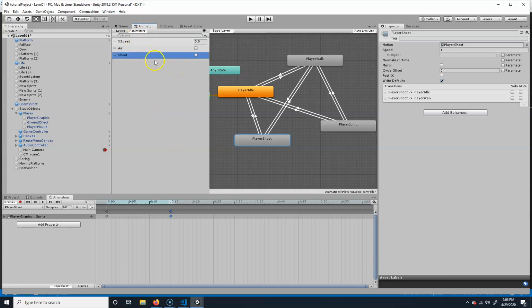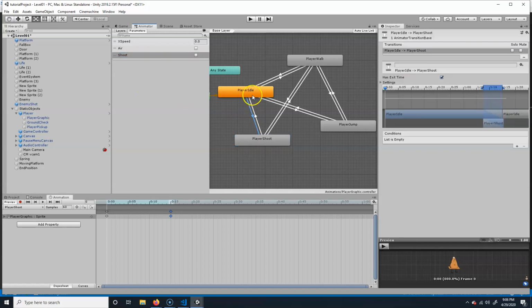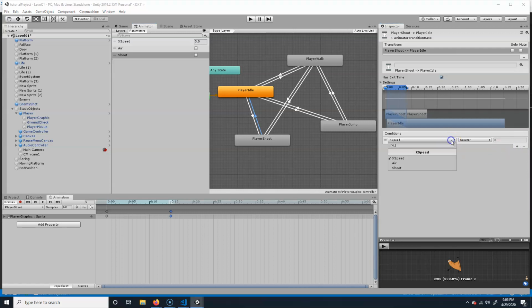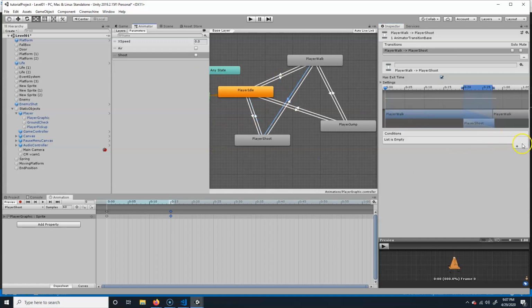Okay? All right. So what we'll do is we'll say from player idle to this. Our condition will be if shoot is true, do that. If shoot is false, go back. Same thing here. Basically, if shoot is true, and come back to player walk if shoot is false. Okay?